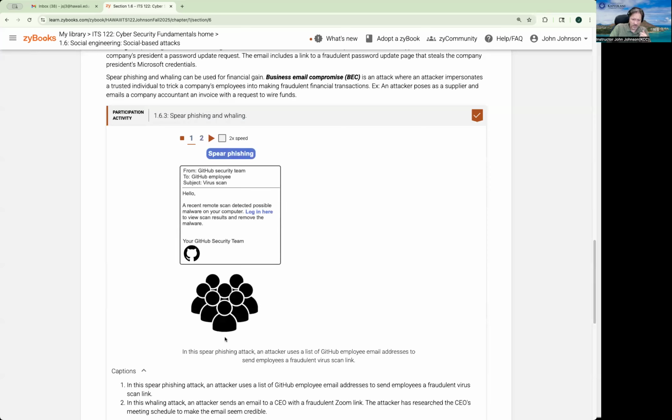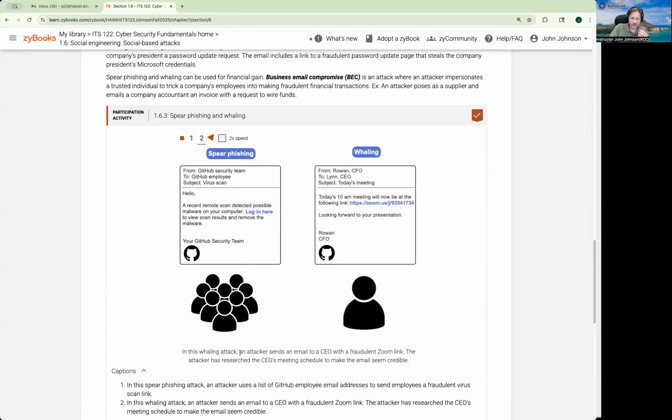See, click on it. In this spear phishing attack, an attacker uses a list of GitHub employee email addresses to send employees a fraudulent virus scan link. So then the next one is going to be in this whaling attack. An attacker sends an email to a CEO with a fraudulent Zoom link. The attacker has researched the CEO's meeting schedule to make the email seem credible. So when you look at this, it says today's 10 a.m. meeting will now be at the following link.